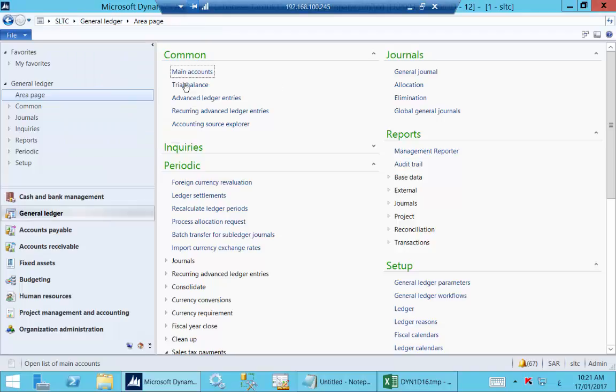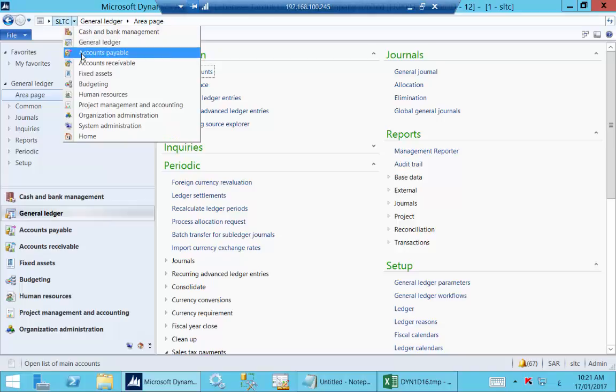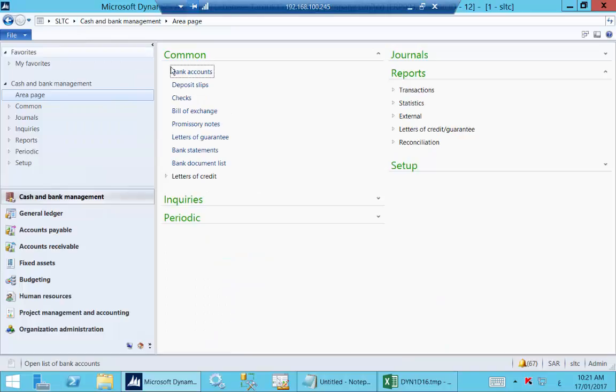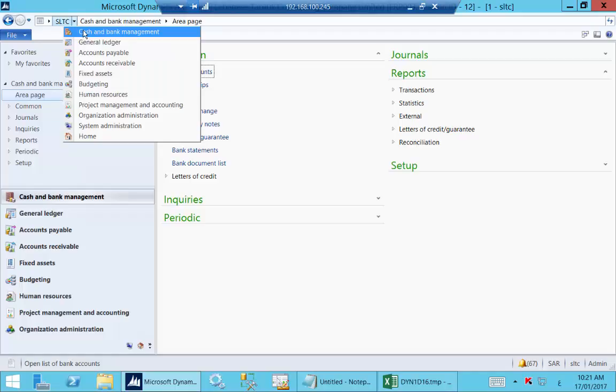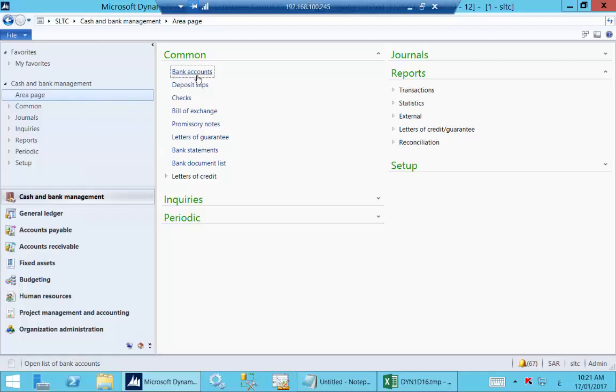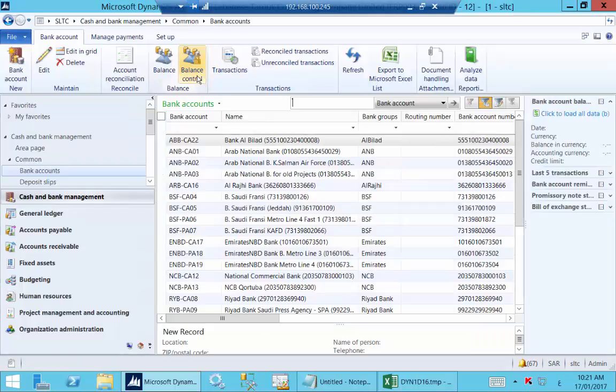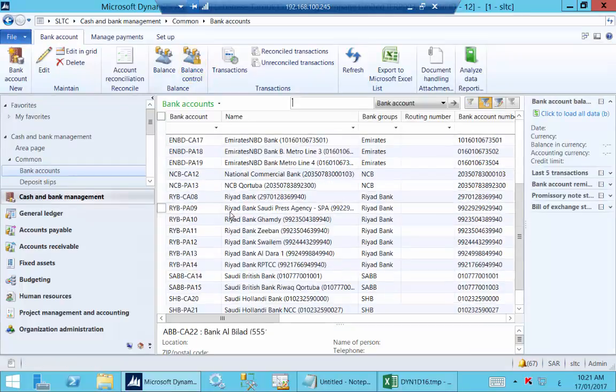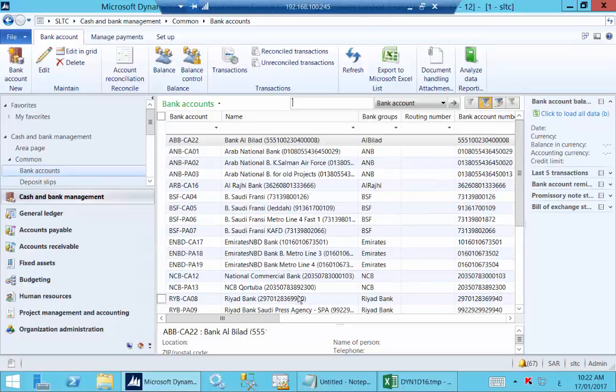For example, here we have cash and bank management. We will see a clear example of how we can transact for the sub ledger. To start, we will see what bank accounts are and what the bank functionalities are, and see the relation between the ledger and sub ledger. Here we will start from cash and bank management. Select cash and bank management, and you have here common. Under common you will find bank accounts. All bank accounts are defined here.